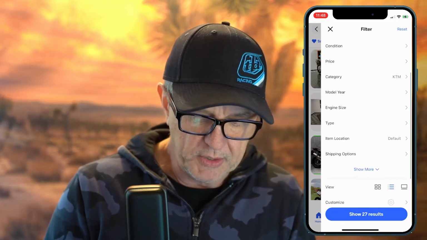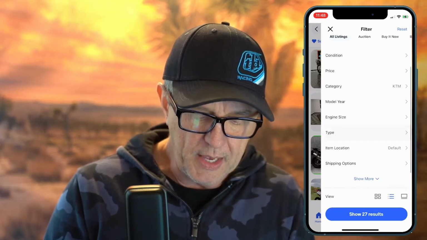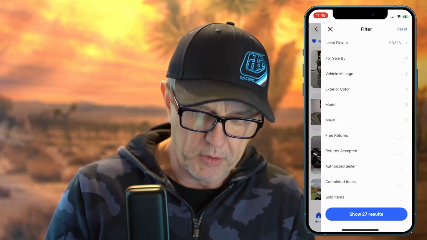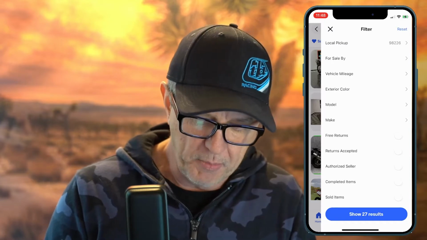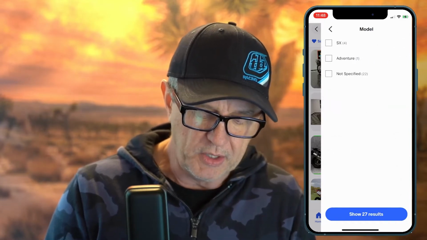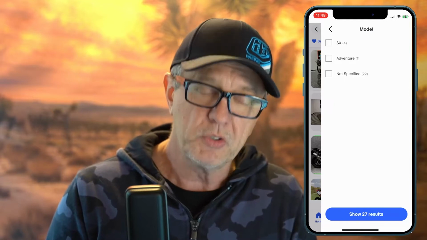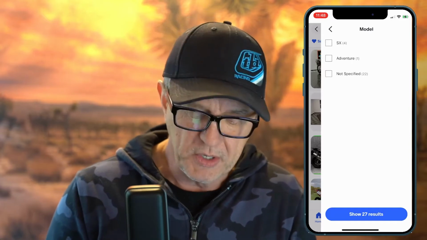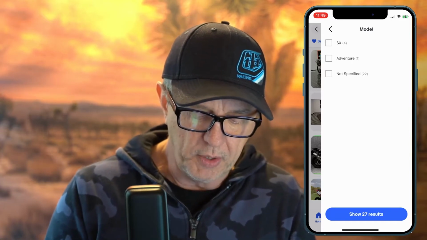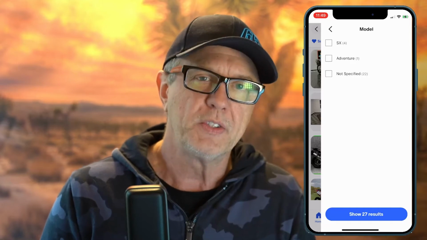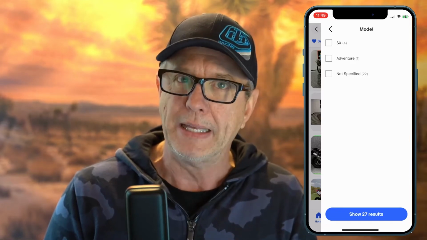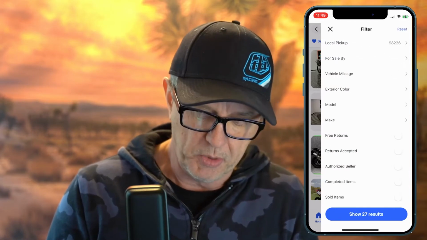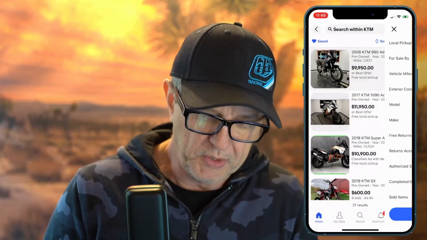So for this, it doesn't even show see more options. Oh, here we go, model. So I had to hit see more options to find the models. Then you go down and you can see that there's 3 models, most of which are not specified. So when people sell these things, they don't always put all the information down there. And as you can see, there's a total of 27 bikes for sale on eBay that are KTMs. Not that many, but sometimes you can get a smoking deal. So let's see the 27 results.